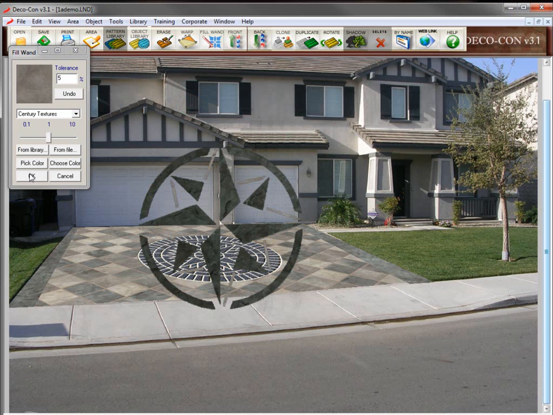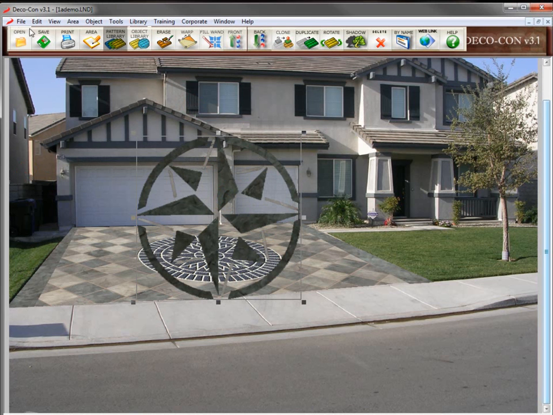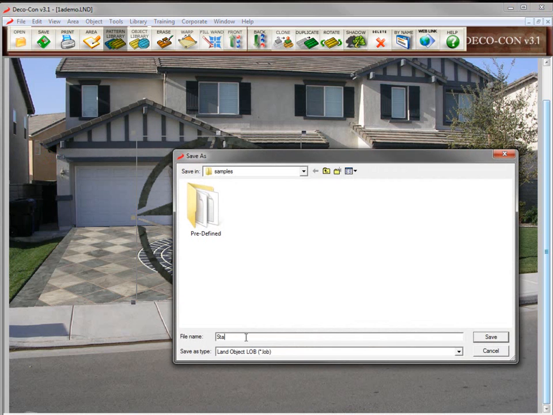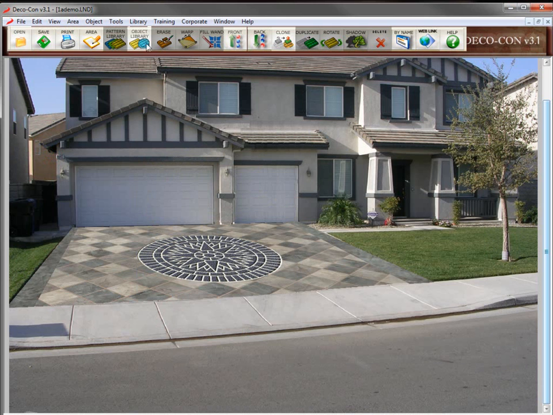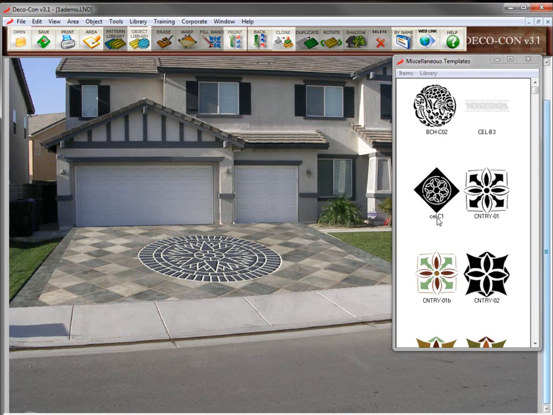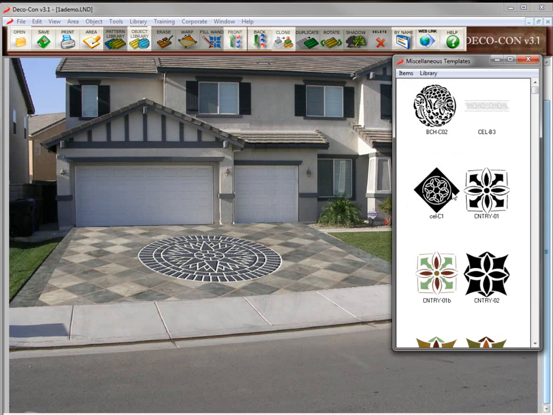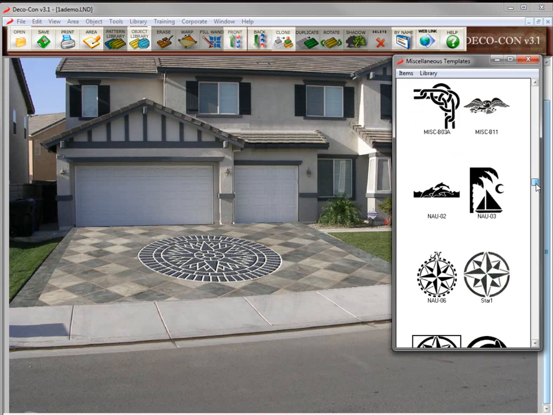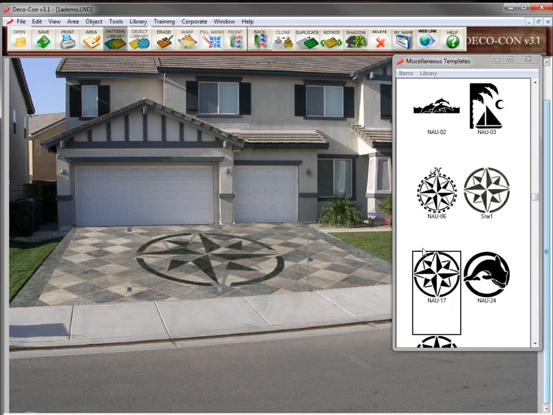So now that I'm done, I want to save my new compass with this color combination so that I could use it again in the future. So I click on File, Export, I'm going to name it Star, then click Save, and delete it from the screen. Now I want to add it to my library of templates, so I select Add Items. Now I've added it to the library, and I'll just click and drag it onto the compass and it replaces it.